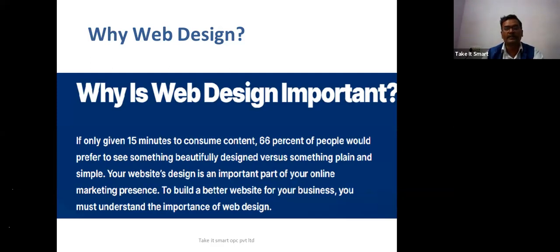Users only give 15 minutes to consume content. 66% of people would prefer to see something beautifully designed versus something plain and simple. See, this is what I'm telling you, a market survey of what customers look for. You may have a lot of content, but nobody is going to look, only 15% are going to consume the content. The rest of the people want the presentation to be fantastic. That's how you have to learn web designing in a very professional manner.